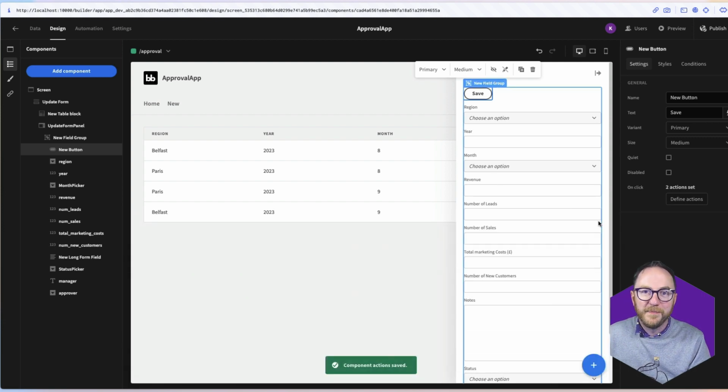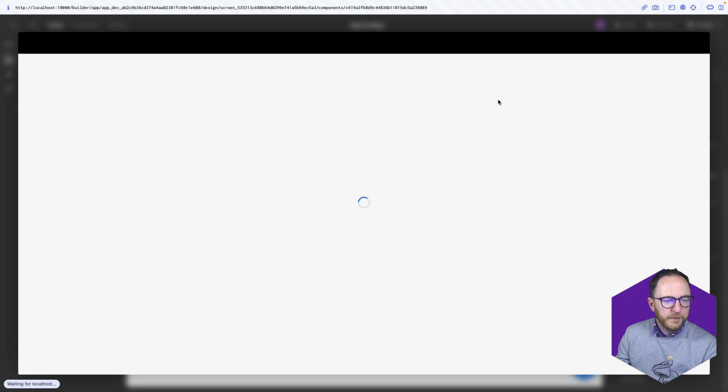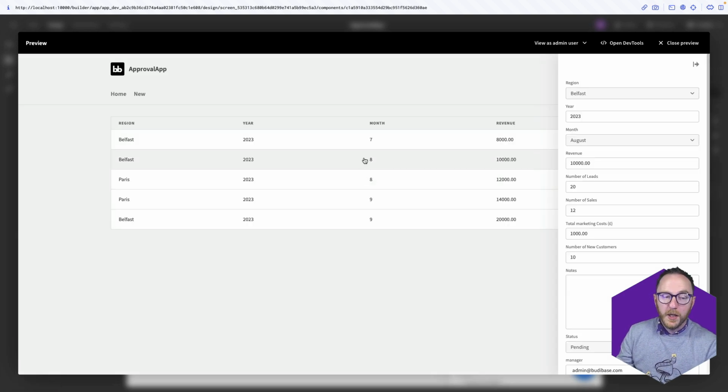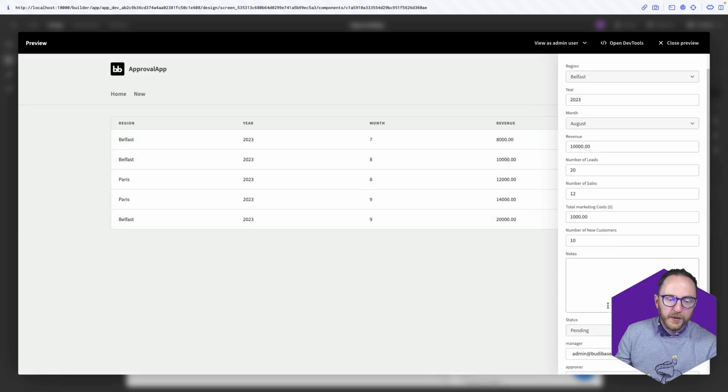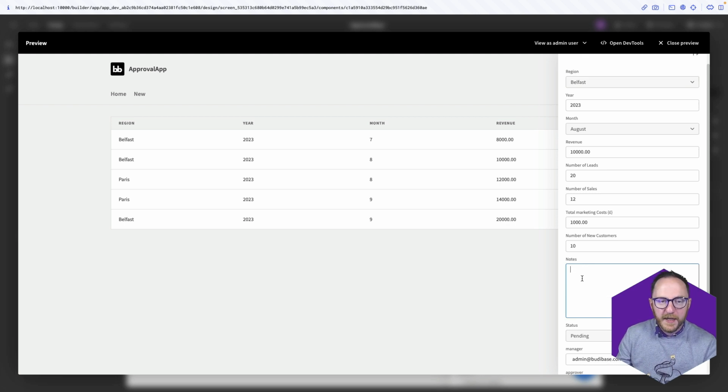And we're ready to go. So now if we check and preview, all of our fields are updating. Our administrator comes in here, our approver comes in here. They type in any notes. They go, yeah, good month, well done.